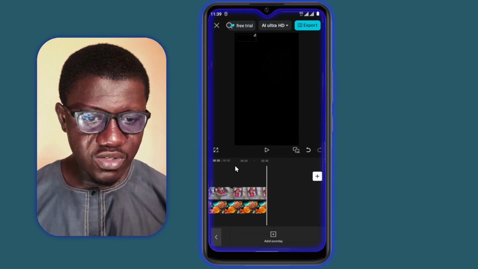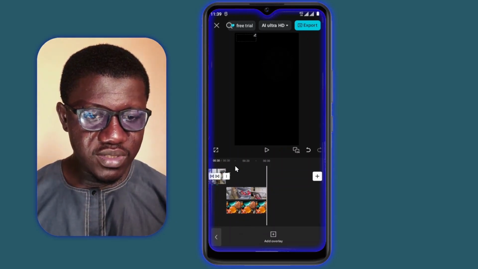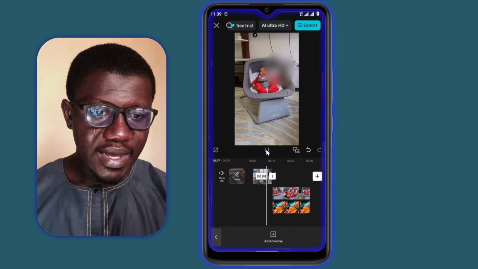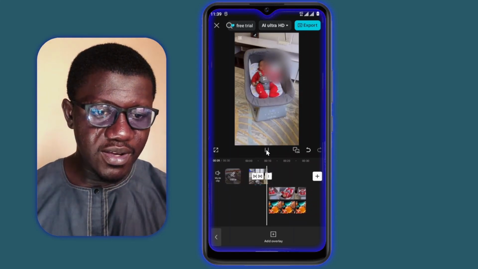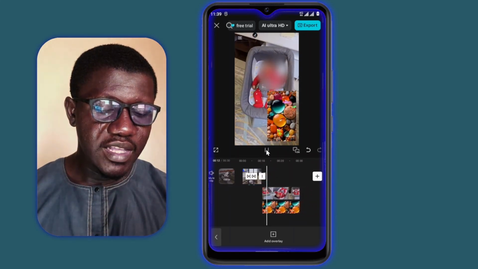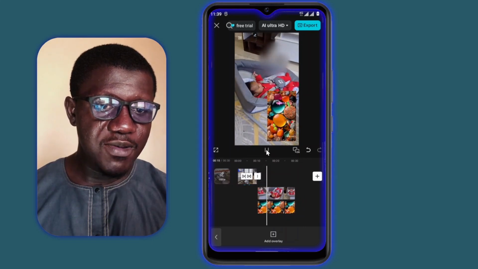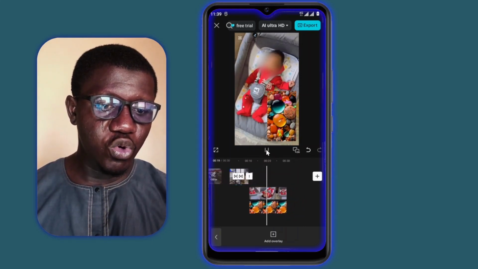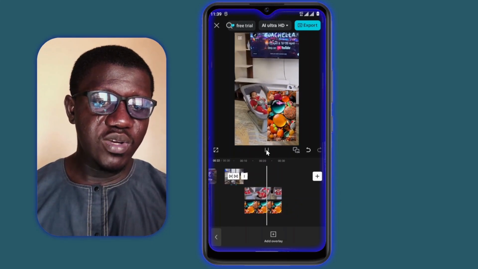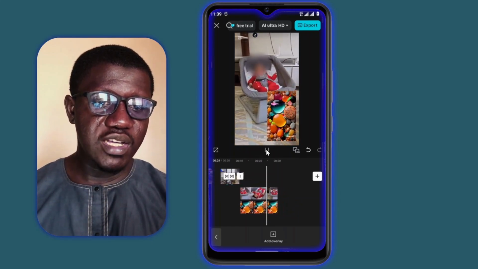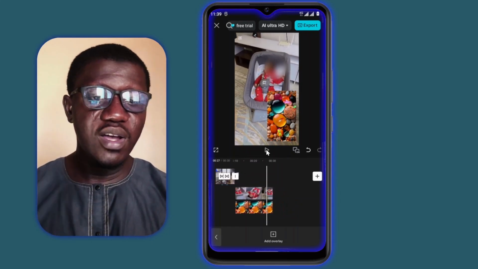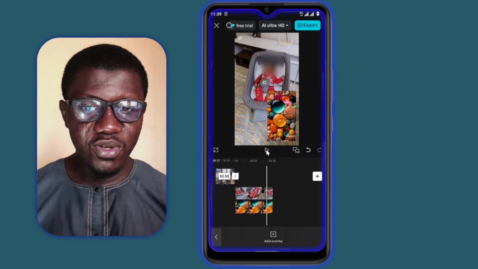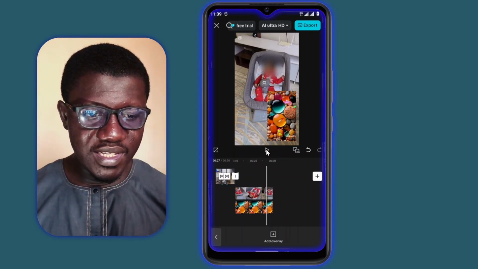So now when we zoom in, you will see from this area of the clip, when the video is playing and it goes to that area, the overlay will pop up and it will run through the area of the video that you want the overlay to keep on showing throughout. And this is how you can add overlay to your clip. So for those who don't know how to add an overlay, this is how you can add an overlay on your clip. It's pretty much simple and easier.